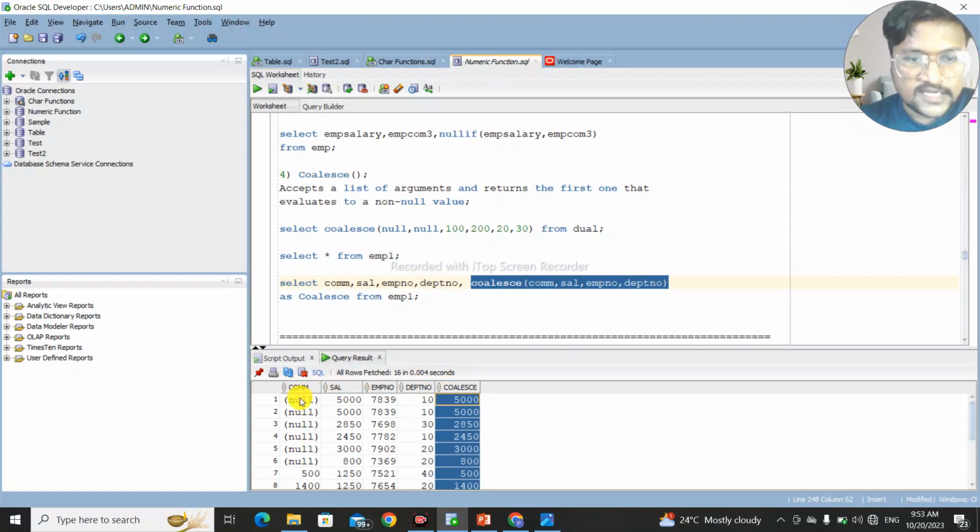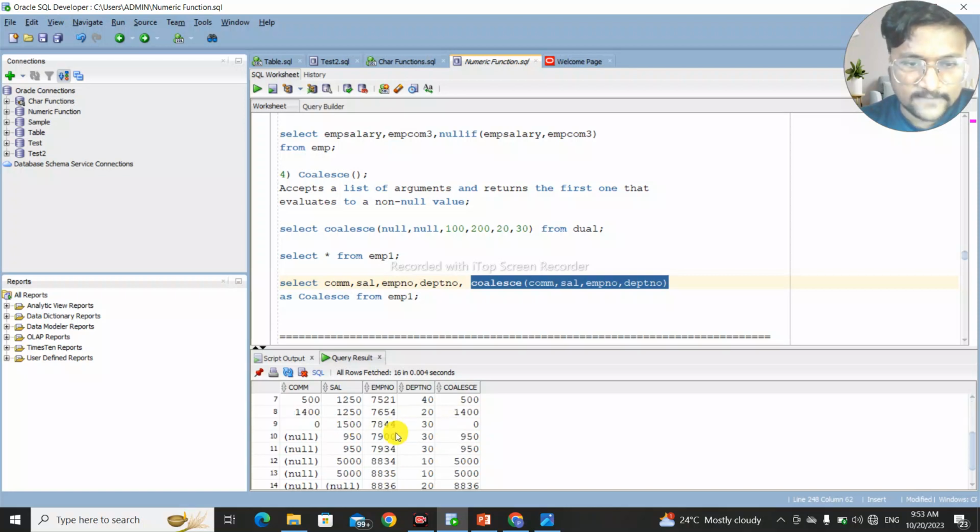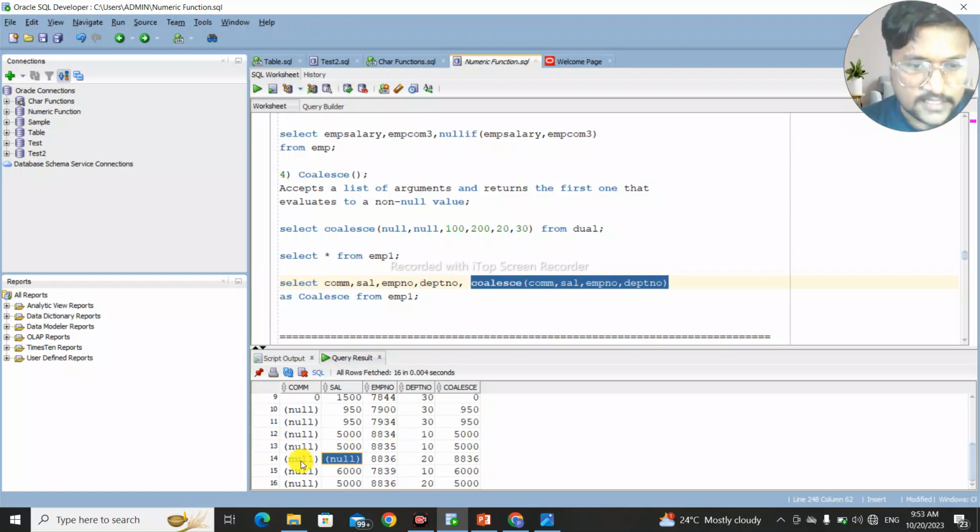It will try to move from commission to department number. Let's see the first value of commission. The commission value is null, so it will move to the salary column. Now salary is having value, so it will return the first not null value, that is 5000. So here 5000 is returned. Likewise, see serial number 4. First value is null, second value is not null, so it will return this value, that is 2850. Likewise, let's see serial number 14. Now first value is null, second is also null, and third is having value. Now this third value will be written here. So this is how the Coalesce function works.